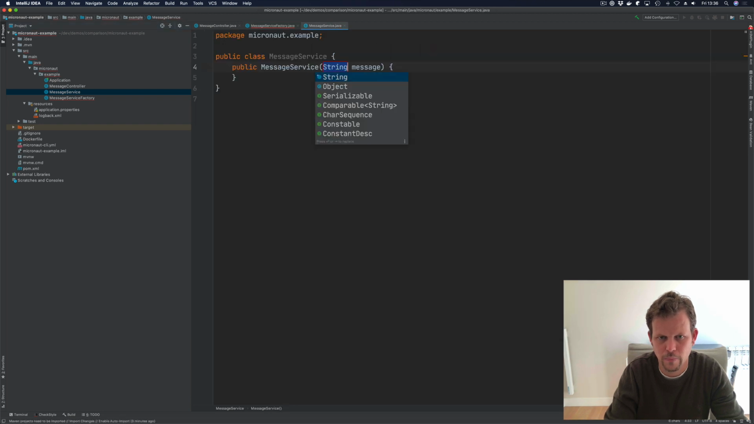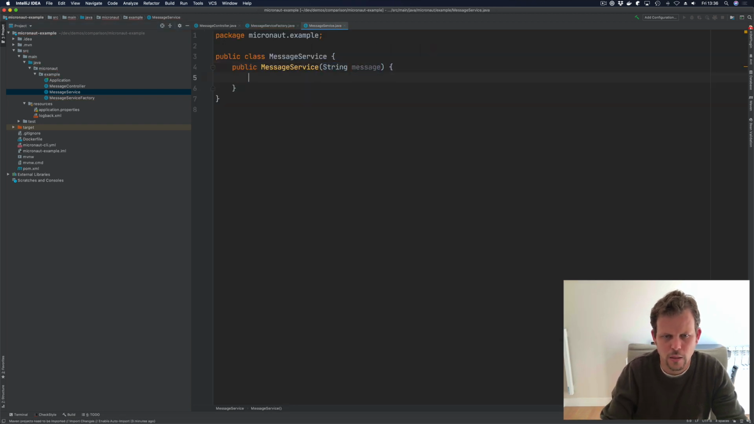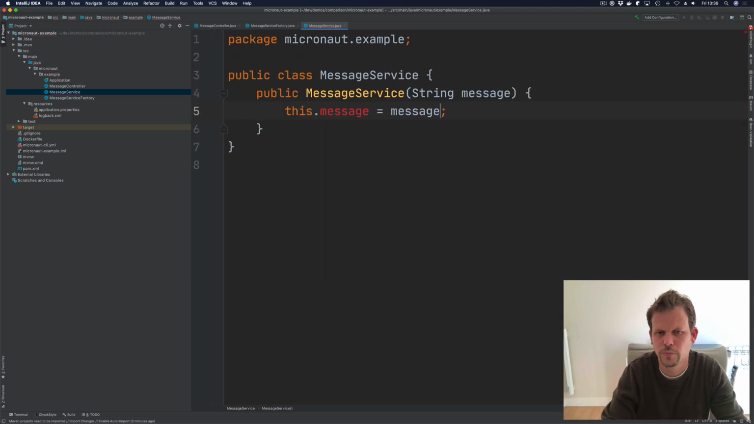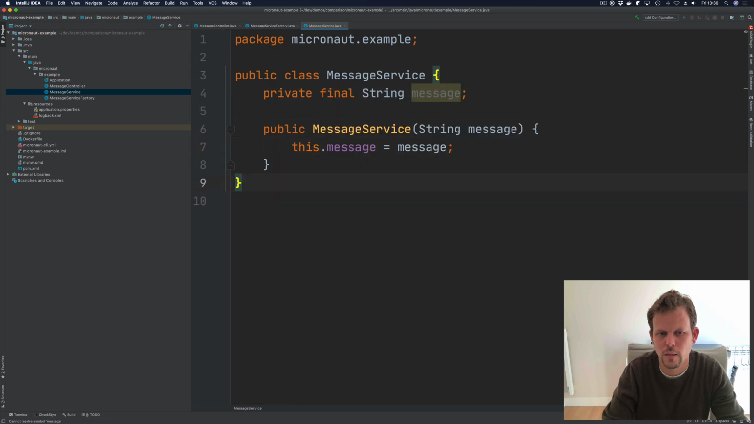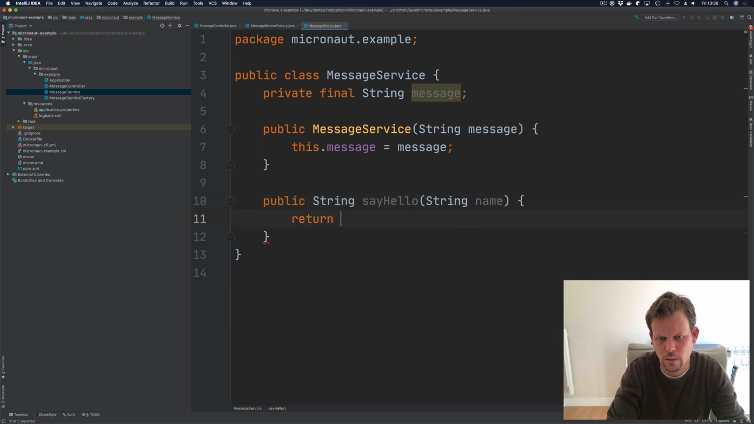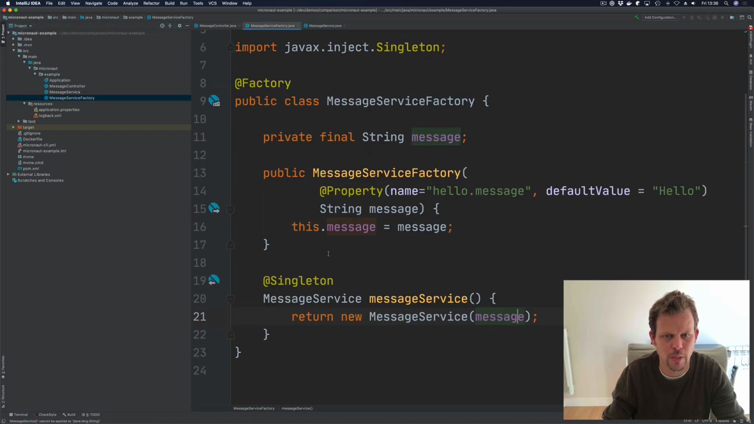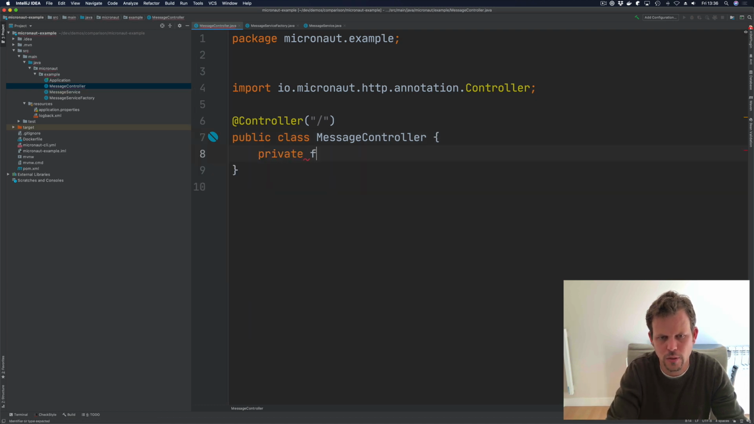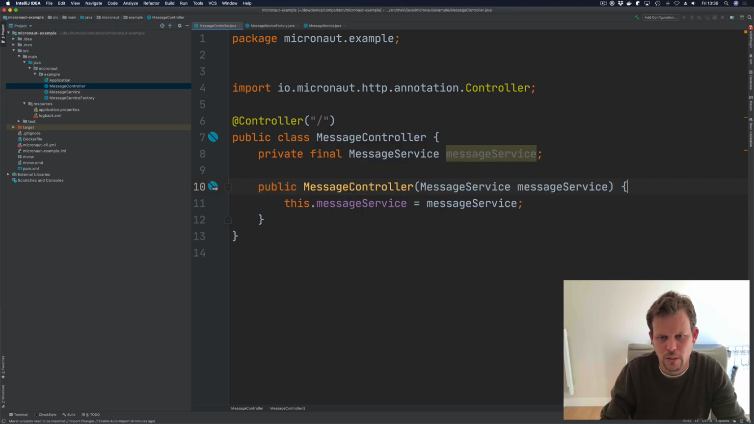So let's do that. And this is my message service. So this.message equals message. And it's going to have a method, let's call it say hello to somebody, and it's going to do message plus space plus the name, like that. Okay, so I have a message service being produced by a message factory, and we're going to inject that into my controller using constructor injection. So let's do that. There we go, message controller injected.